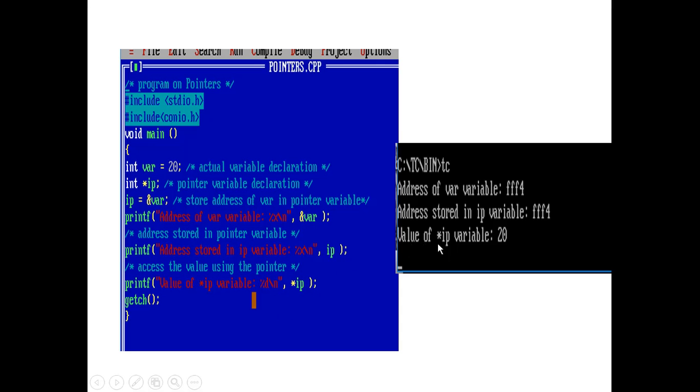You can observe in the output that the value of IP is 20. Why? Because as soon as you assign the value 20 to the local variable, by using the star pointer, this pointer variable stores the address location. By using this star IP, by using this pointer variable, we can get the value of this address, the value of this ampersand variable.